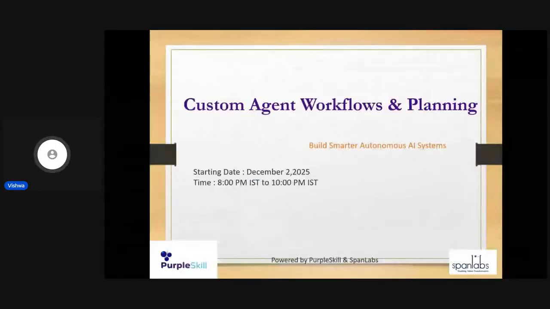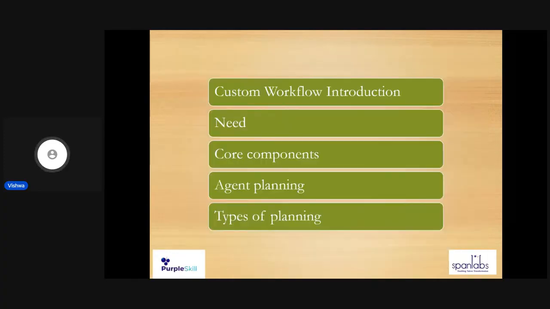The topic for today is custom agent workflow and planning. So the agenda for the day is to learn about custom workflow, the need of custom workflow, what are the core components involved in custom workflow, and how does an agent do planning and the types of planning, correct? So these are the things which we intend to cover as of today.